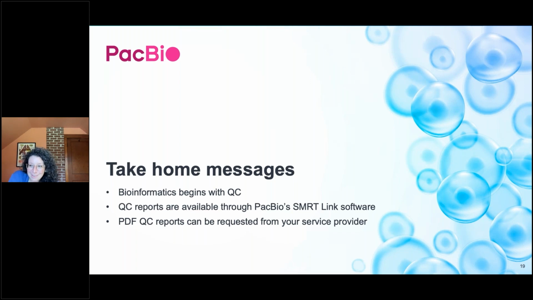Before we begin, just some quick take-home messages. Remember, bioinformatics begins with QC, which is why we're doing a deep dive into QC today, and you can get these QC reports through the SMRT Link software, either by installing it yourself or by requesting the PDF from your service provider. So without further ado, I'll hand it off to my colleague, Nancy.